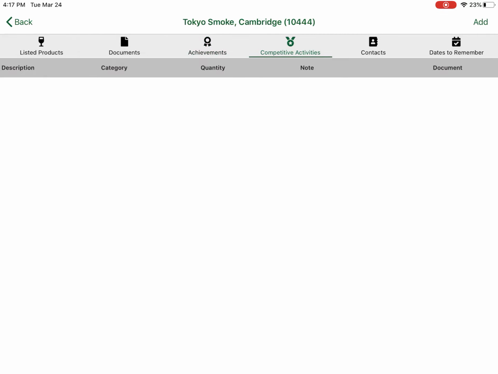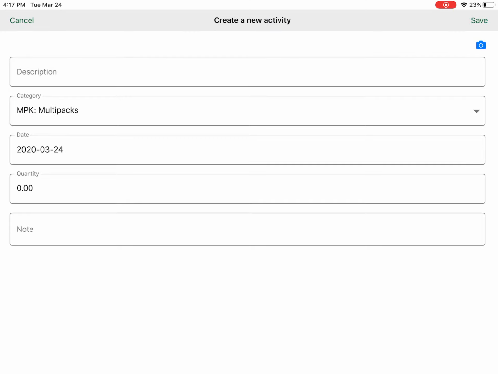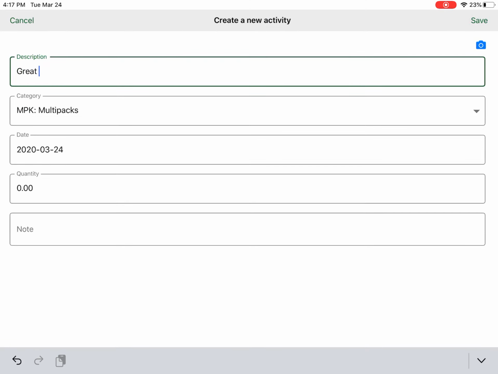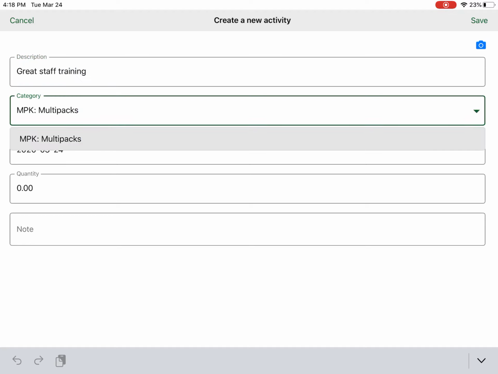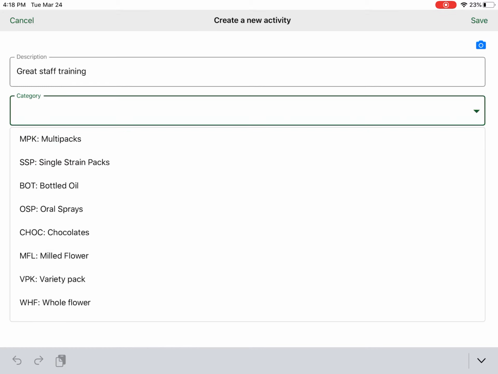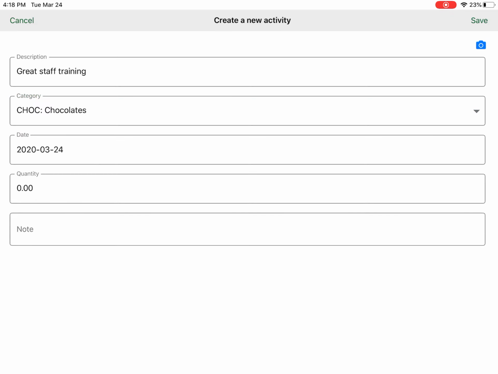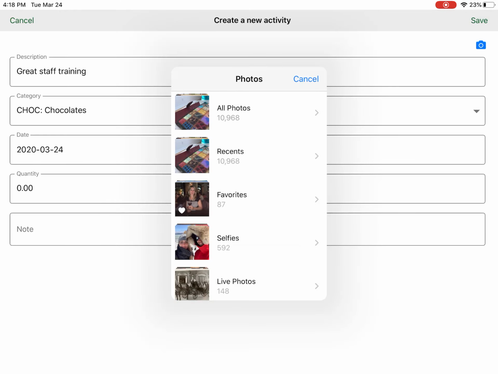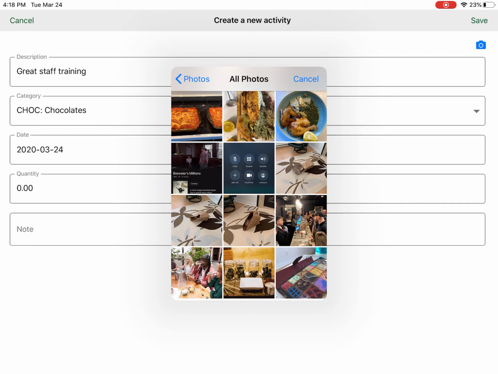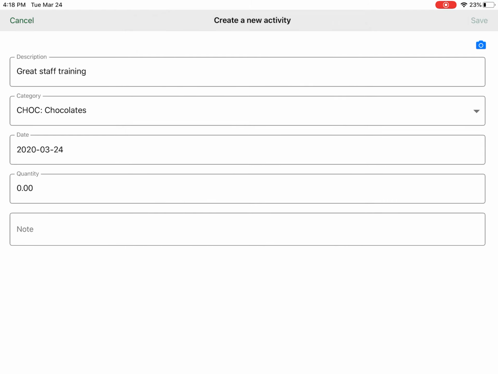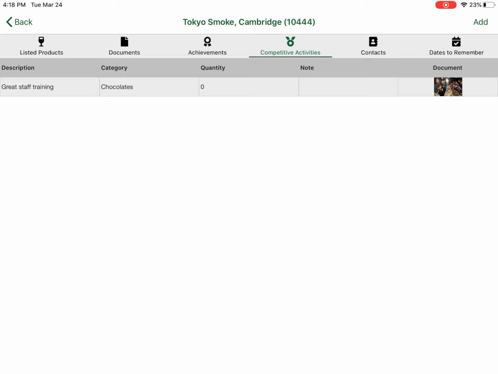Competitive activities, anything that you see that's happening in the field that's worth sharing. Great staff training, again, maybe in this case. You must select a category, so if it has to do with multi-packs, you can select multi-pack, but you will have to delete whatever is there and basically click on the category itself. The date, and again, note, photo stream to have access to your old pictures, and then I will add this picture to the event. Okay.